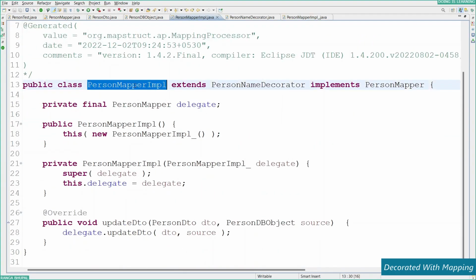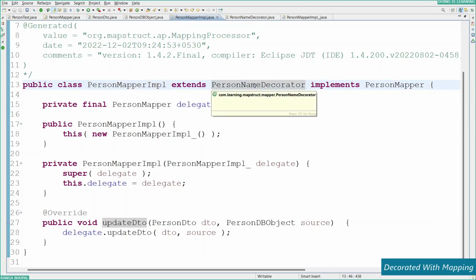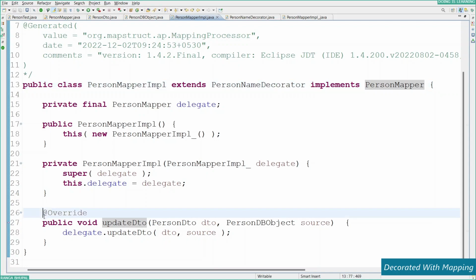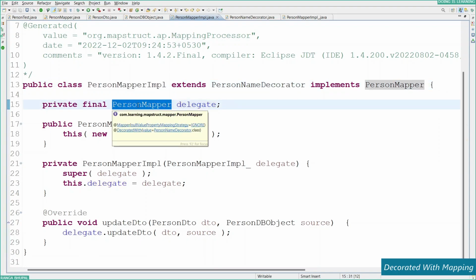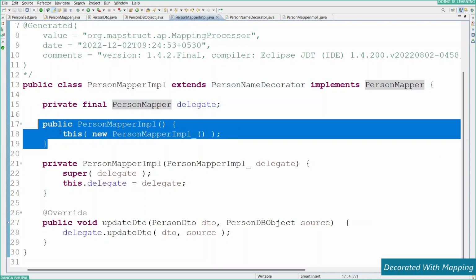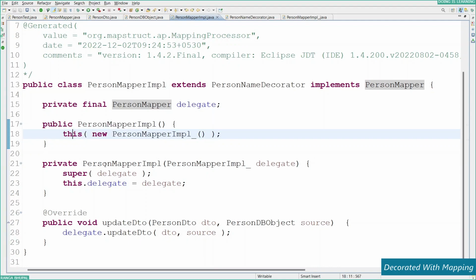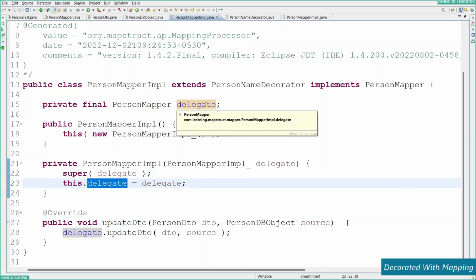Now it comes the person mapper implementation. So as part of the person mapper IMPL, it's extending the person name decorator and implementing the person mapper. So here only one overridden method is there, which is update DTO, and the 2DTO is been taken from the person name decorator. Now as part of the person mapper IMPL, a delegate instance has been created, which is a person mapper itself, and the default constructor is calling a private constructor which is setting up the implementation of the person mapper. In our case, person mapper underscore, and the same is been assigned to the delegate instance variable.